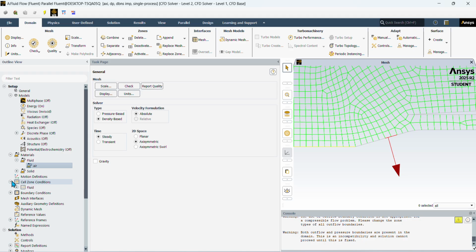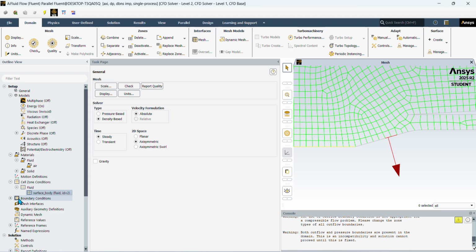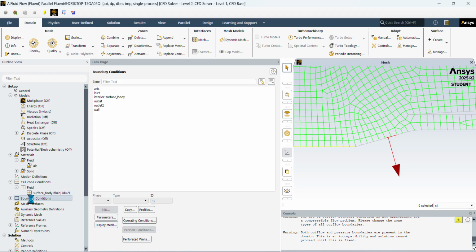Then in cell zone conditions, I will be verifying whether it was defined as air or not. Now in boundary conditions, when I double click on boundary conditions, it is showing axis. Okay, axis is okay. Inlet, pressure far field, whatever things we defined, we are keeping as it is.